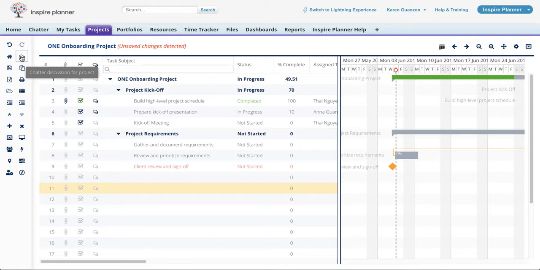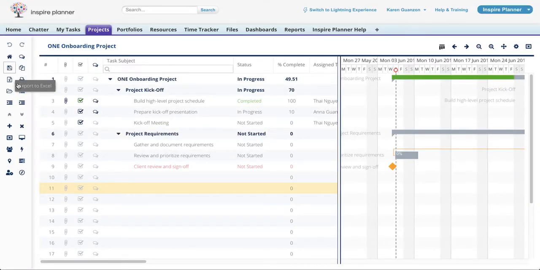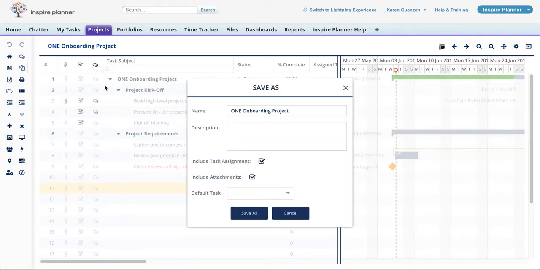The icon beside it is the chatter discussion for project icon, which allows you to then open the chatter feed for the project. The next icon is the Save Project Plan icon, which saves all of the changes you've made to the project. Beside it is the Save As feature. This allows you to create a new project by saving or copying the existing one.